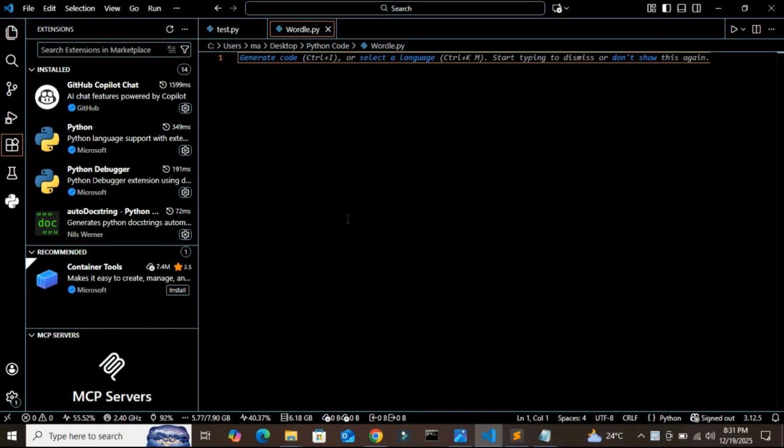How many times have you stared at a Wordle puzzle, completely stuck on that final guess? What if I told you I built a Python bot that never loses at Wordle? That's right, a 100% win rate across hundreds of games. Today, I'm going to walk you through exactly how this bot works, line by line.